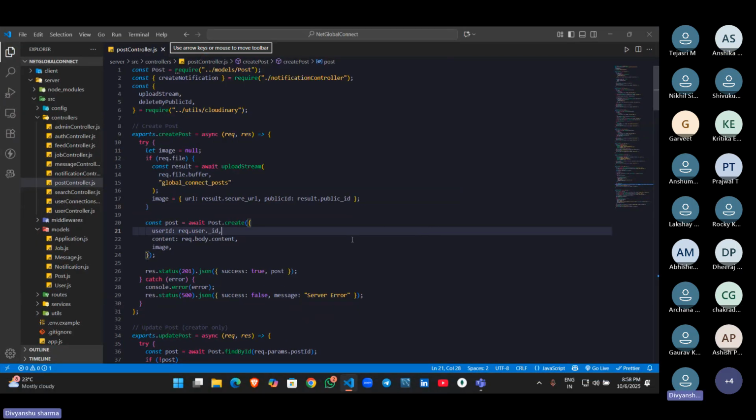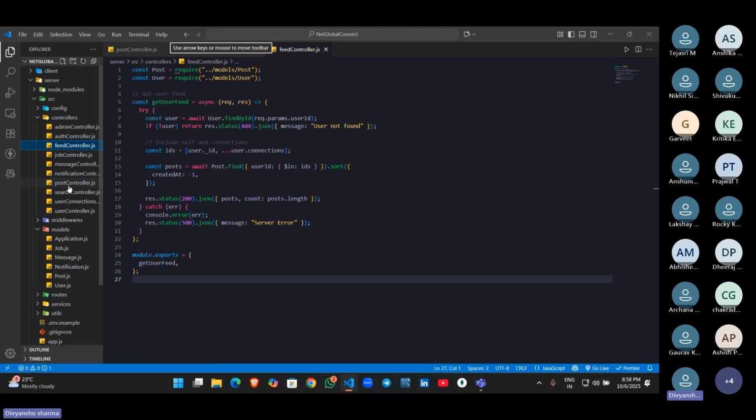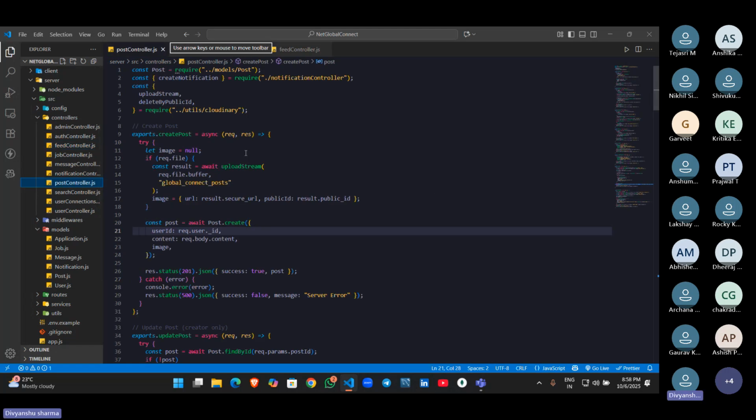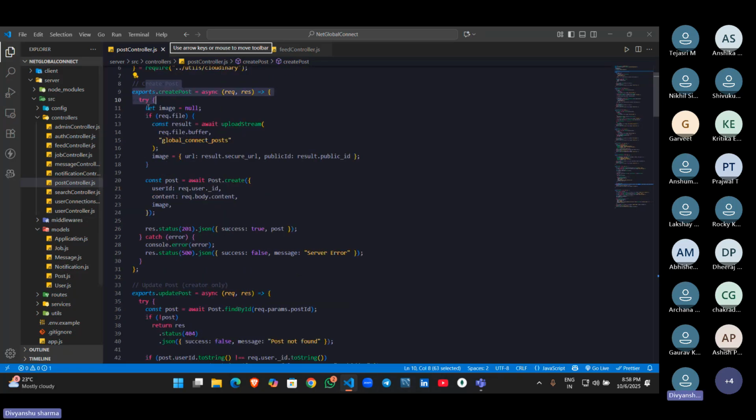Hi everyone. Now I will explain some of the backend part of our project, like post, user, and feed. Let's move on to post. This is the create post function. It allows users to create a new post. If the post contains an image, it uploads the image to Cloudinary using upload stream. Then it saves the post containing the user ID and image URL in the MongoDB database. Finally, it sends the JSON response confirming the post creation.